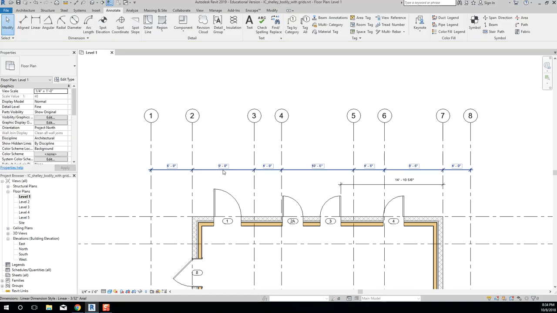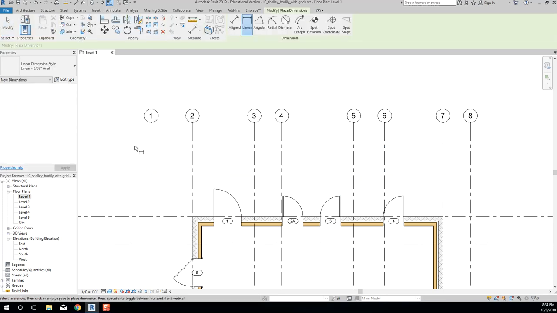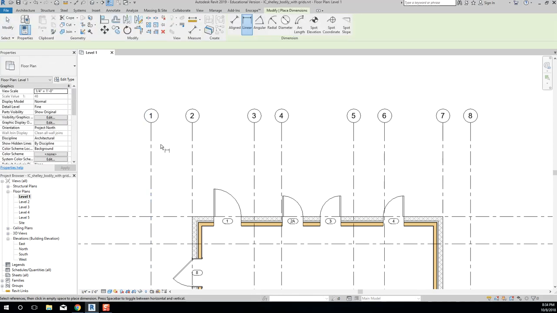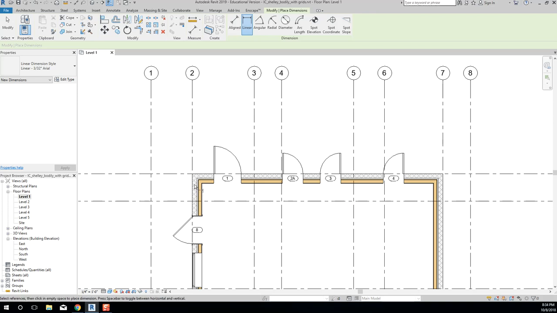So I'm going to delete these real quick here. I'm just going to draw a couple more. Linear, same thing. Let's see, what did I just do? Linear, there we go. It's odd.